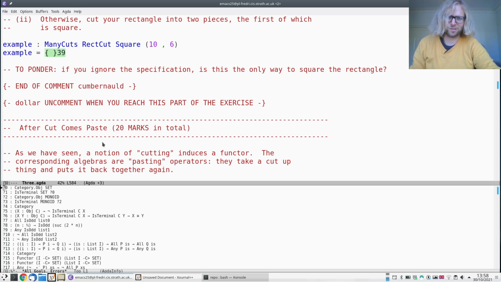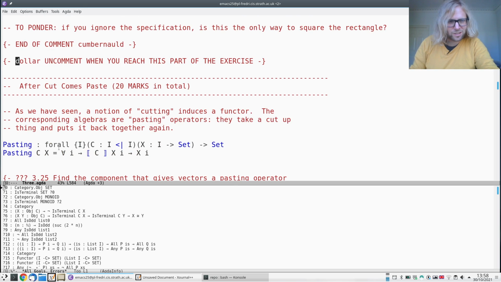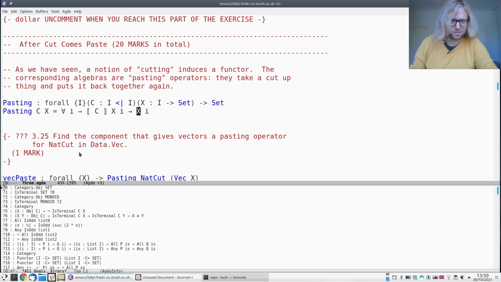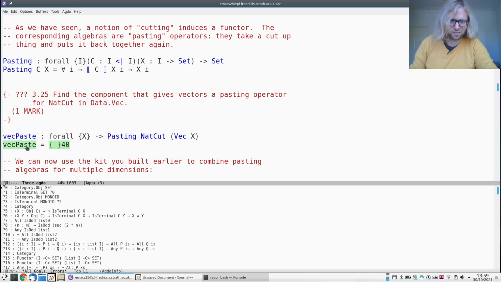But eventually we also want to paste things back together because we have our windows in different pieces and we want to make them into one big window. So here's the appropriate notion for that. Pasting for a given notion of cut and some x is a way to take a cut up x, that's what this means, right? The meaning of the cut applied to x, and put it back together into a single x again. Right? So if you do this exercise, it's going to become much clearer about what I'm talking about.